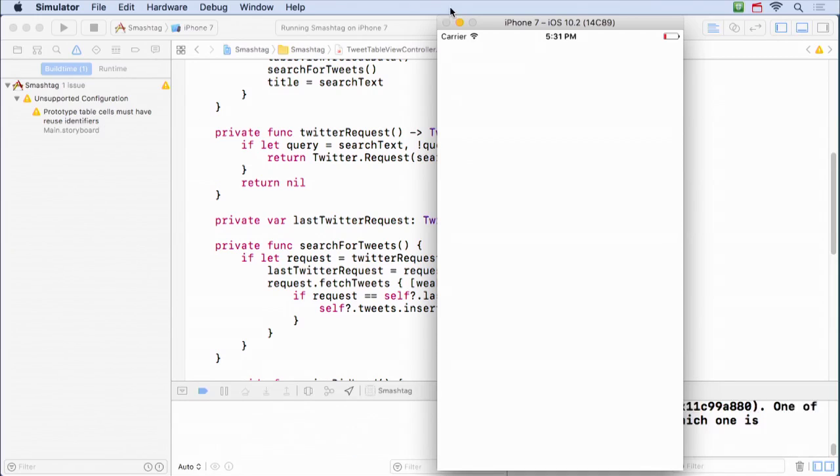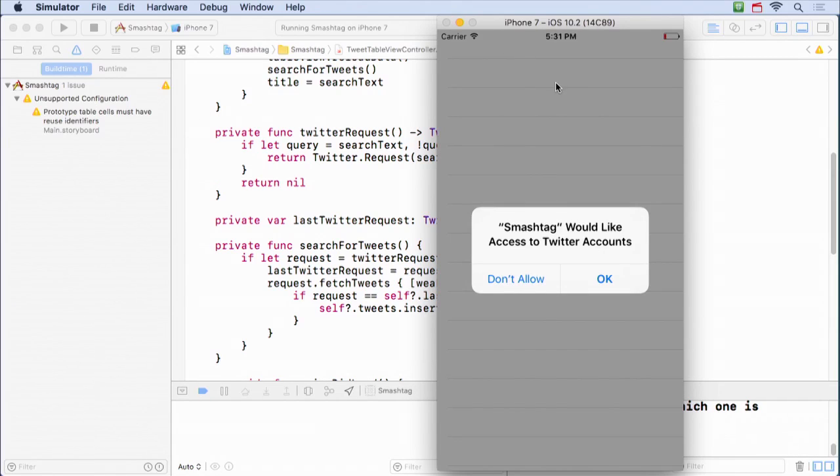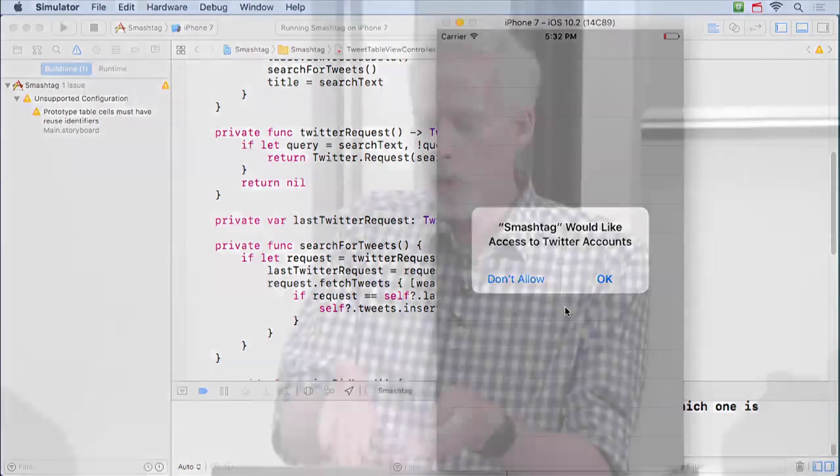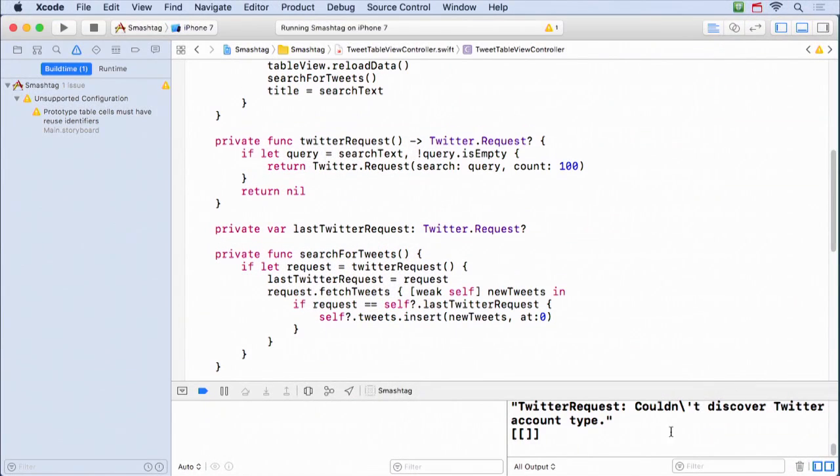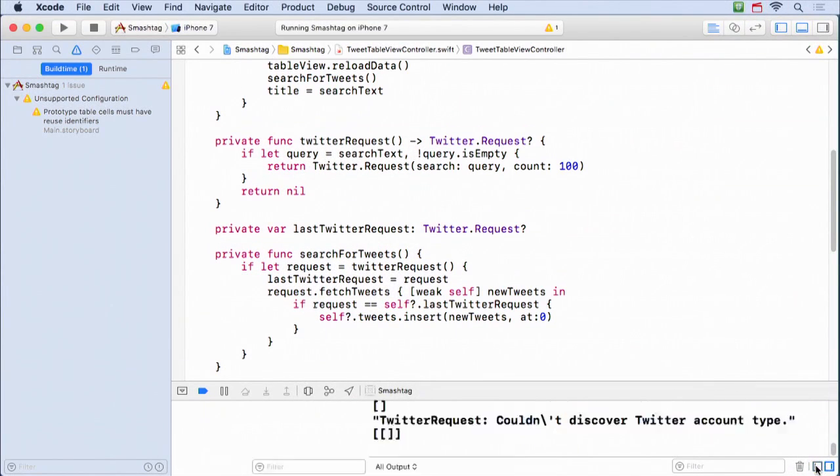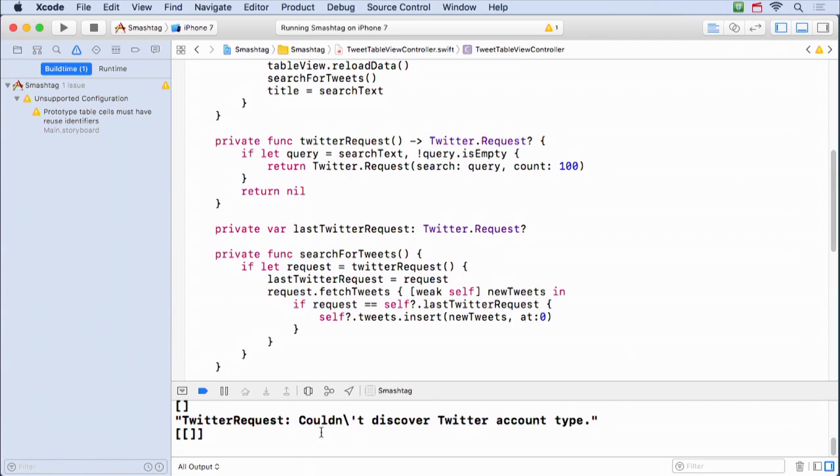All right, so we run, and look at this thing it puts up here. Smashtag would like to access Twitter accounts. So you're not allowed to write an app that just starts posting things for people on Twitter behind the scenes, okay? When you write an app, it is always going to ask, the first time you try to use Twitter, whether it's allowed. So I'll click OK, and let's go look in our console and see if it printed. It didn't. All it printed out here is couldn't discover Twitter account type.